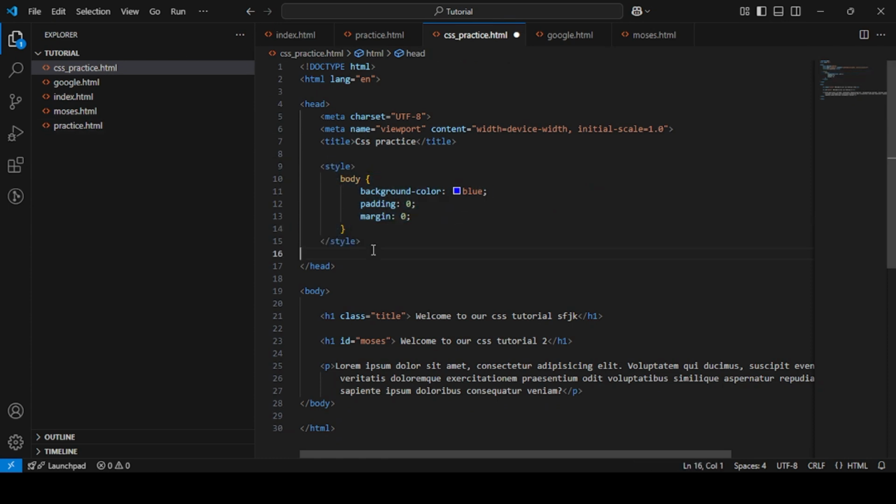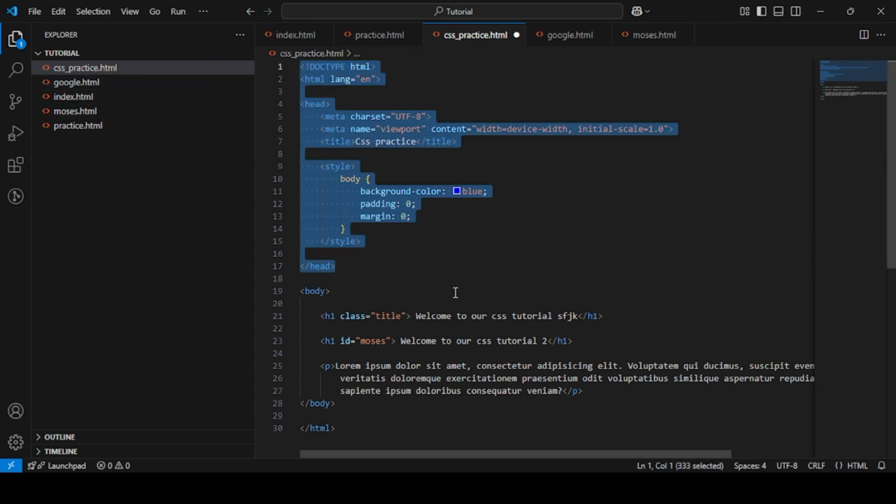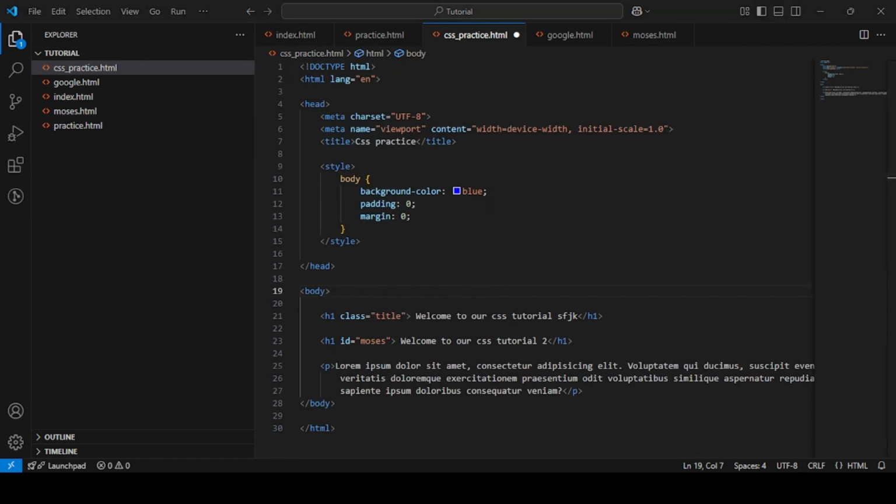The external CSS is written outside of the HTML, inside a separate file, and then the file is called inside the HTML itself. So I'll demonstrate that to you so that you will see how it works.